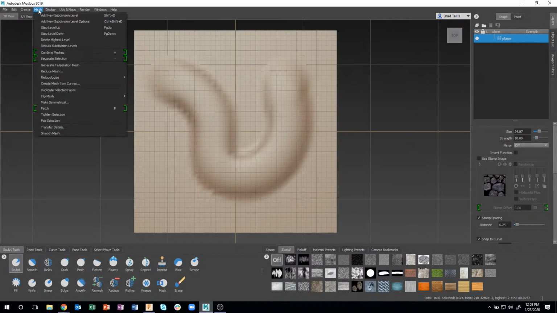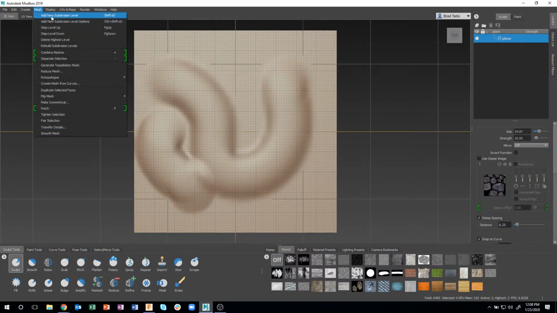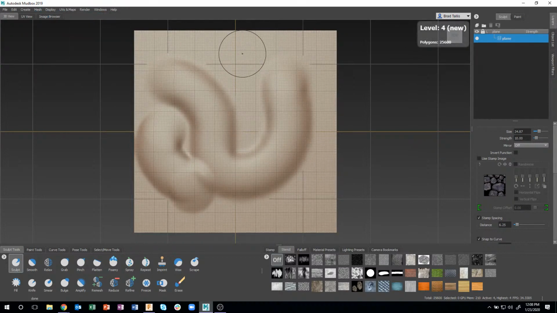If I go into Mesh and say Add New Subdivision Level, notice I'm now at level 3, and my grid looks a little bit smoother, or tighter I should say, and now you don't see those blocky shapes anymore. You see them a little bit, okay? So let's go up another level. I'll go in Mesh, add a new subdivision level, and you can see it gets even tighter.